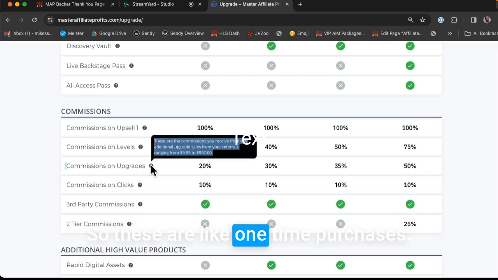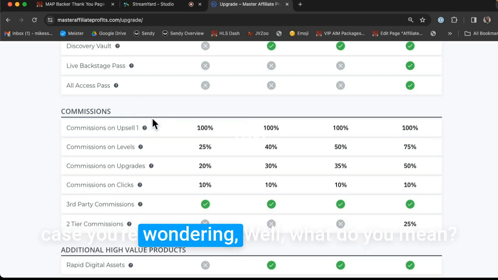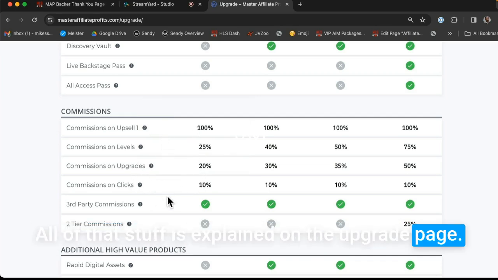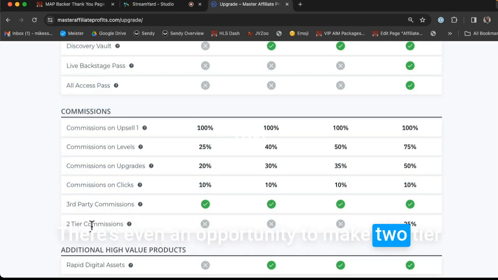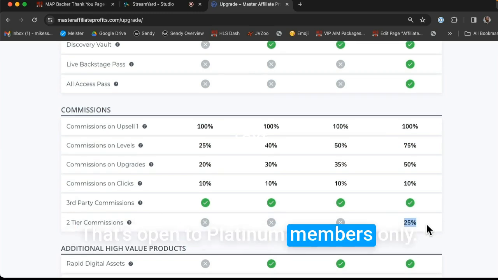So these are like one-time purchases, and it's pretty cool because you can hover here and see the tooltip. It'll explain what each of these things are in case you're wondering, well, what do you mean? What's upsell one? Or what the heck is a commission on clicks? All of that stuff is explained on the upgrade page. But yeah, you get third-party commissions. There's even an opportunity to make two-tier commissions, which is very, very powerful. That's open to platinum members only.